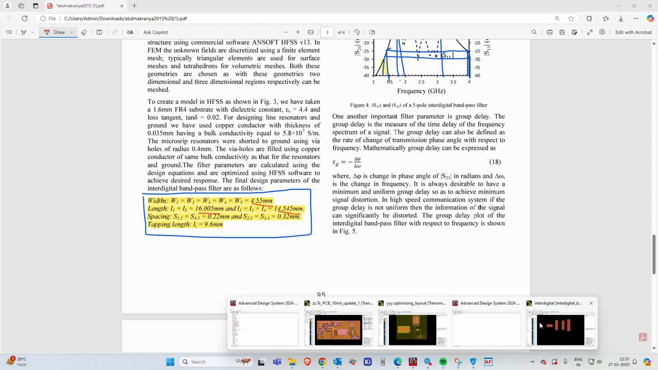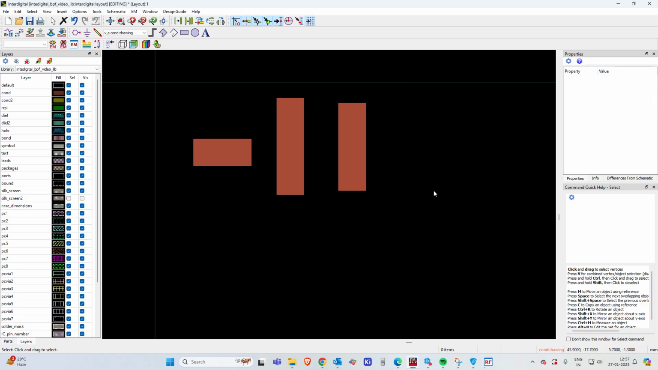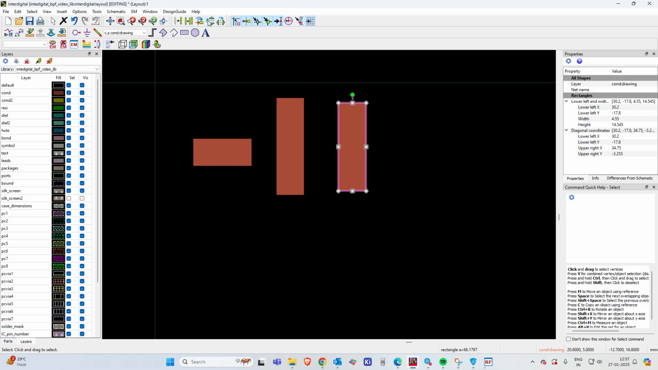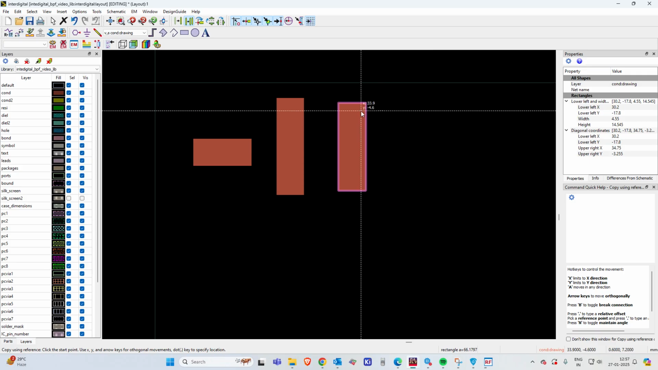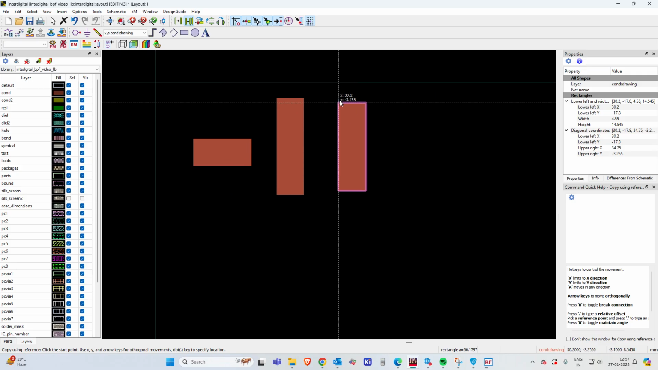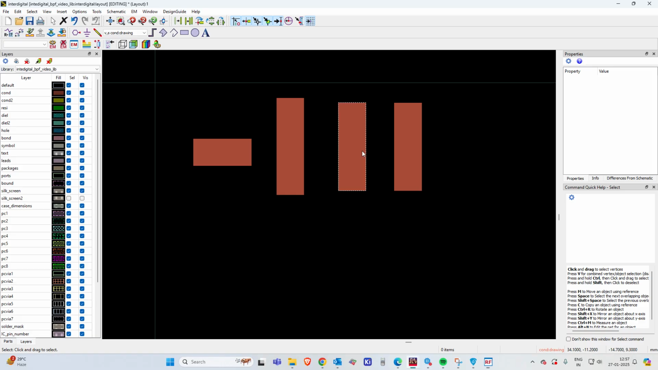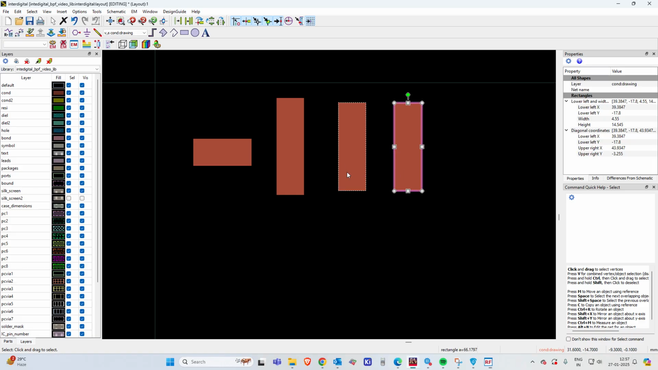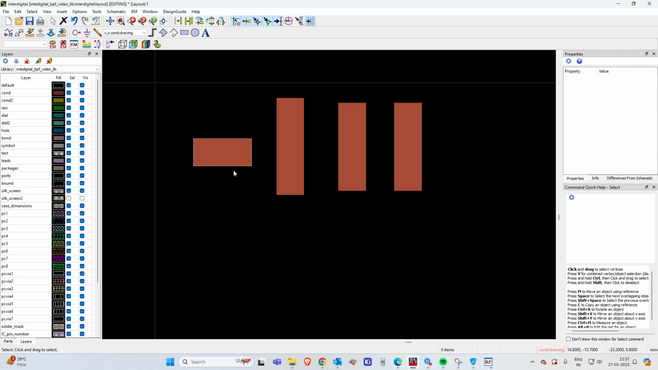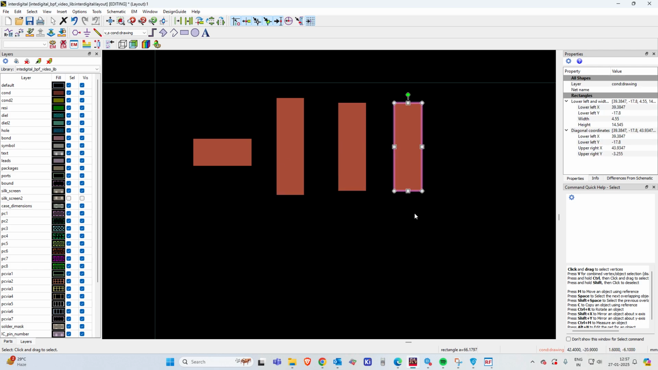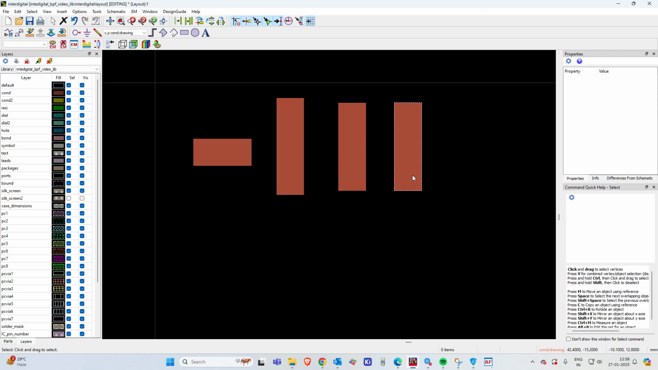So now instead of drawing it again, we can just click on this one and select the symbol, so this is copy with reference point. You click on it, click on any reference point and just drag and drop. It's a very easy one in the ADS layout window. So now you have L1, L2, L3, and L4 is also the same.